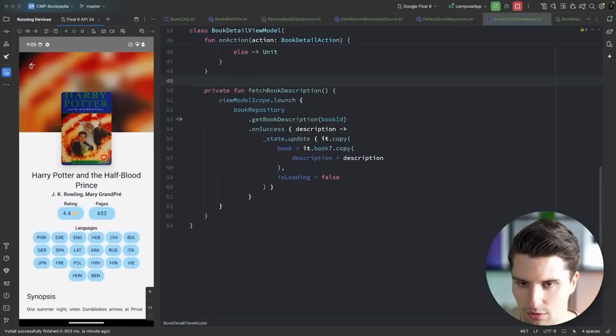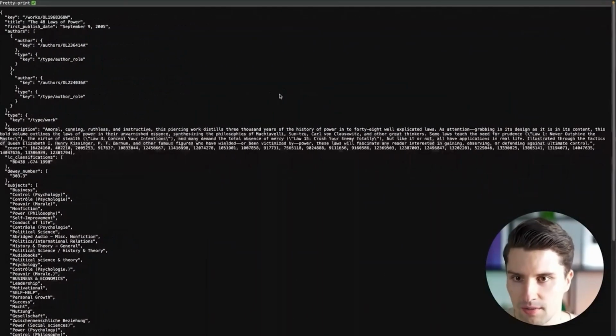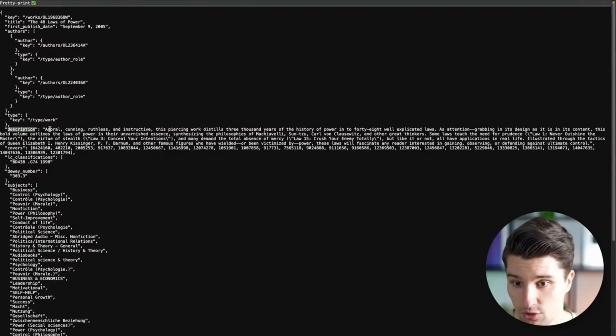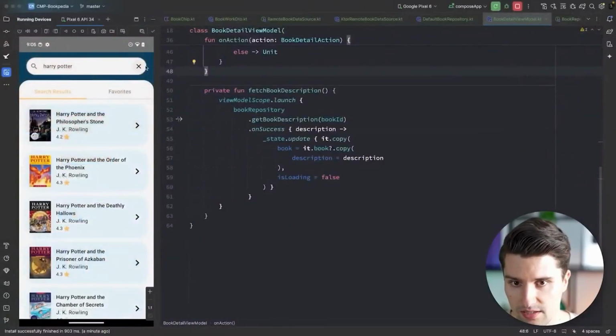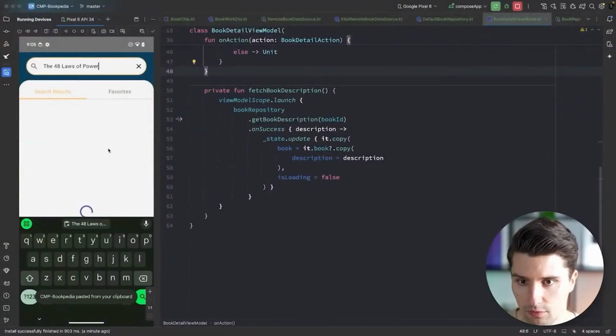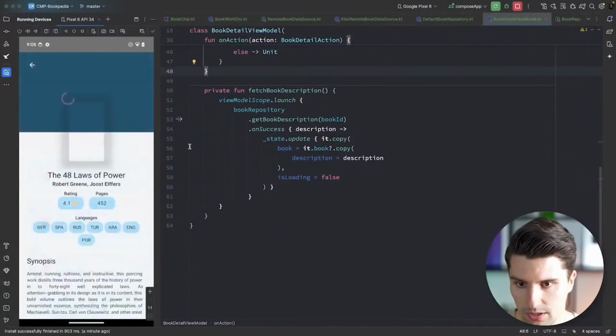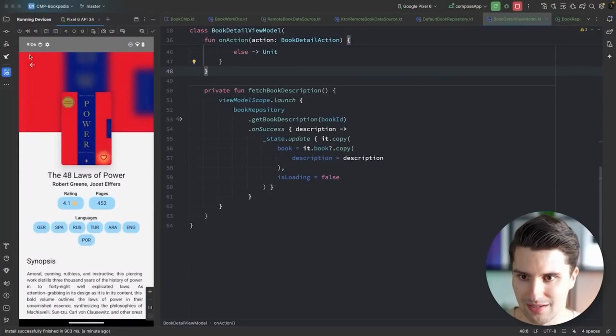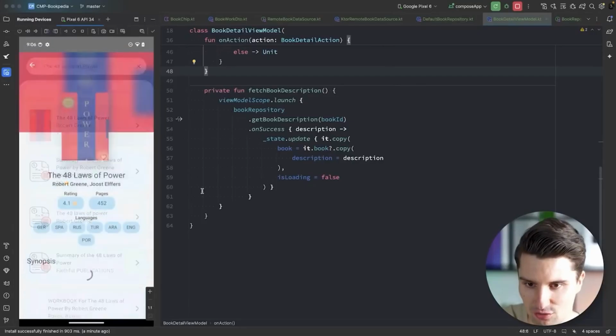We can also look for the same books that I opened up here. So 48 Laws of Power, for example, had a description where it was directly a string, so we should certainly also test this type. 48 Laws of Power, there we go. Click this. Yes, it also loads the description for this book. Amazing.